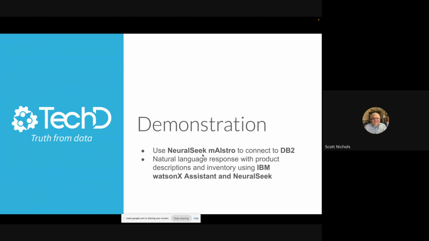Next, I'll dive into the demonstration on how to integrate IBM Db2. I'll be using some software called NeuralSeek mAIstro. This is a feature of NeuralSeek. And then I'll give a demonstration of how you can take this NeuralSeek mAIstro template and export it and integrate it into IBM watsonx Assistant. And then how you can also make some queries from IBM watsonx Assistant into Db2 using NeuralSeek.